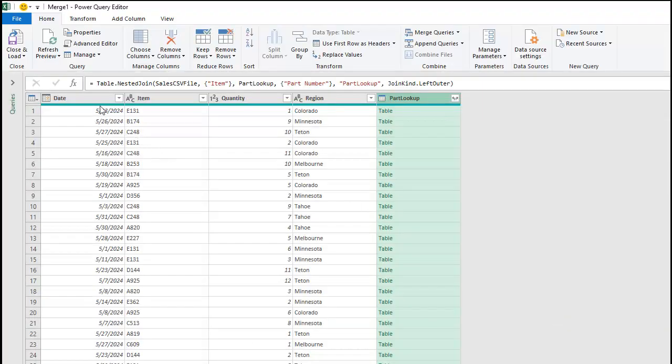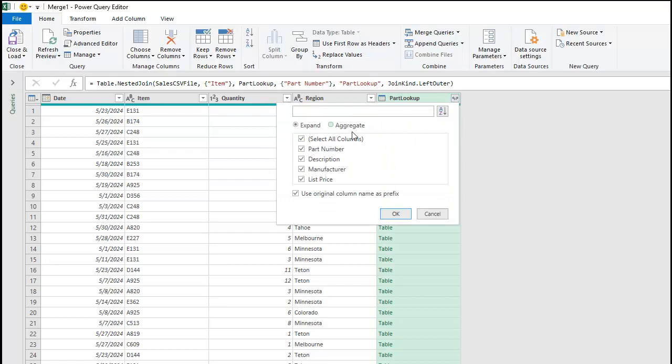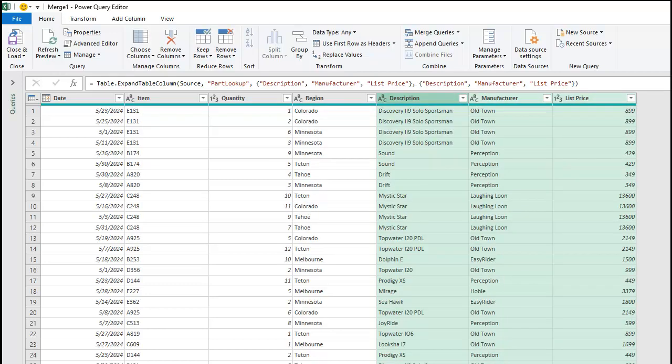Okay, a date, the item number, the quantity, the region, Part Lookup. Part Lookup, we're going to expand that. And I'm going to say I don't need Part Number because I already have that. But I want Description, Manufacturer, and List Price. And do I want it to say Part Lookup.Description? No. Why would I want that? So uncheck this box. Why is that always checked by default? Choose OK. All right, and there we go.